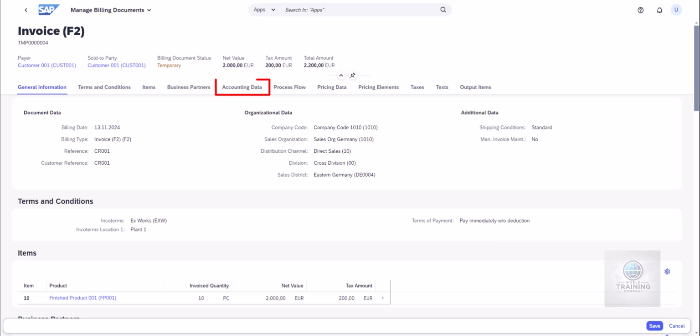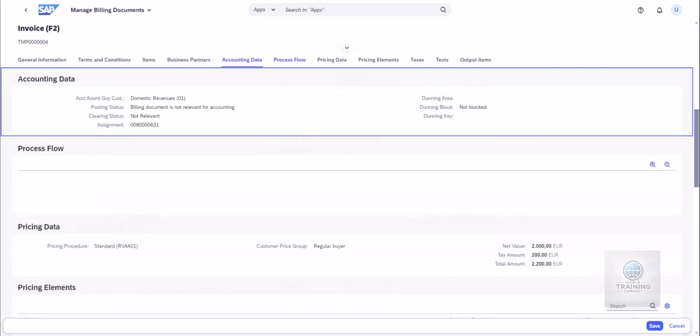Here, we explore the accounting data tied to the temporary invoice. The system ensures that all relevant fields, such as pricing details and assignments, are correctly populated. This step is essential for accuracy before moving forward.